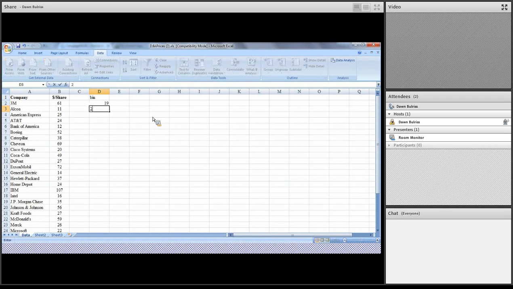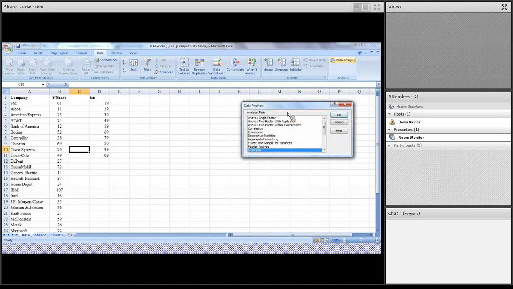19, 29, 39, 49, 59, 69, 79, 89, 99, 109. Okay. Once we've done that, now we have what Excel needs to be able to do it. We need to know the data and what the upper limits are. And in this case, we want upper limits of this. So we're going to do data analysis, histogram, OK.